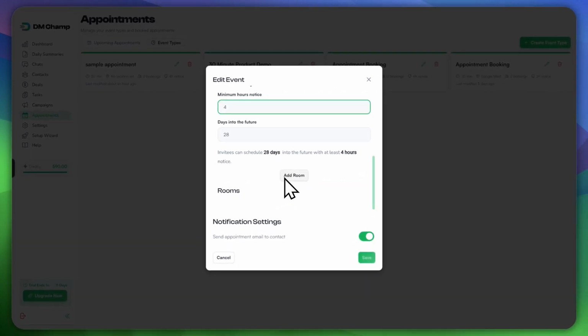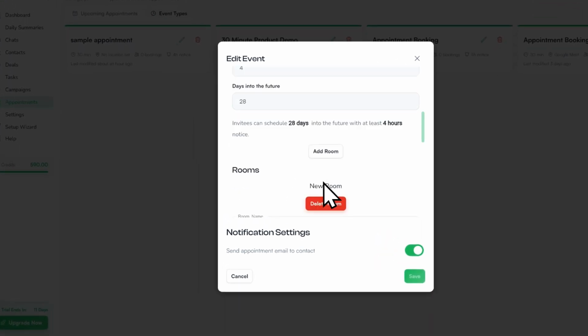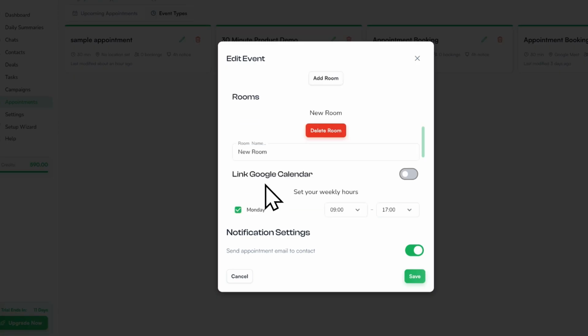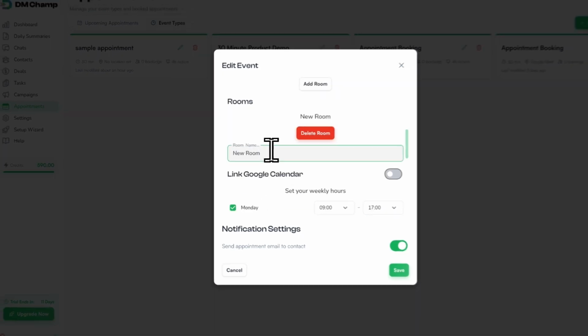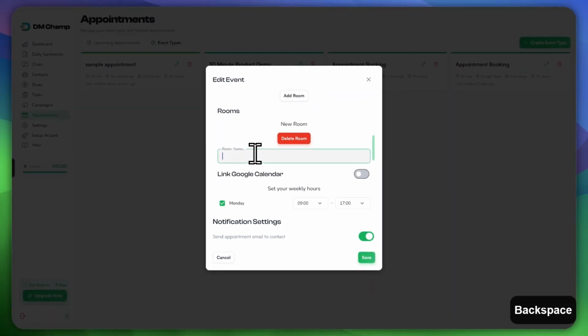Next is that we have room. So this is also important. So you could add a room for your meeting. So here you get to name your room. You can go for new room, or I'm gonna go for negotiation room. Just like that. And now you could also link this to your Google Calendar if you'd want to.